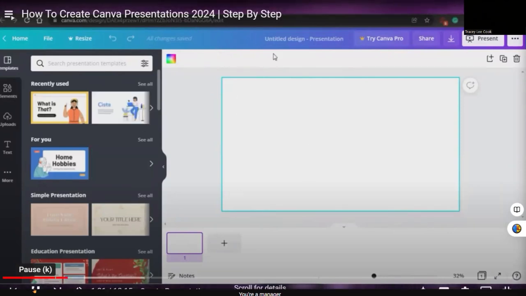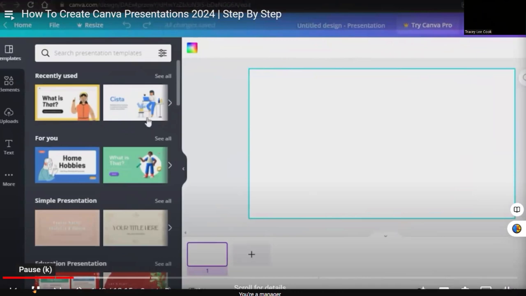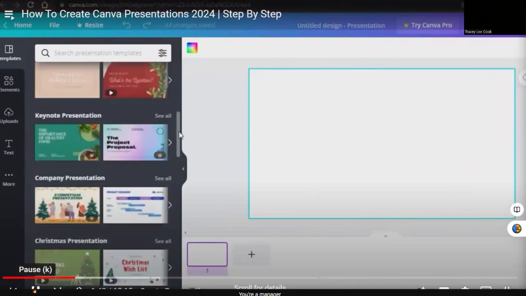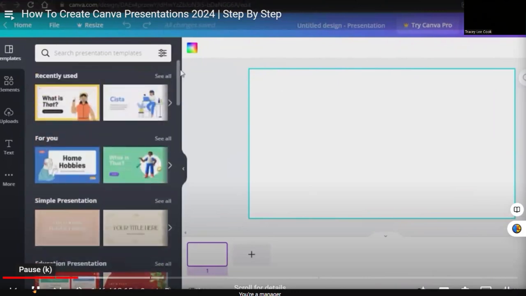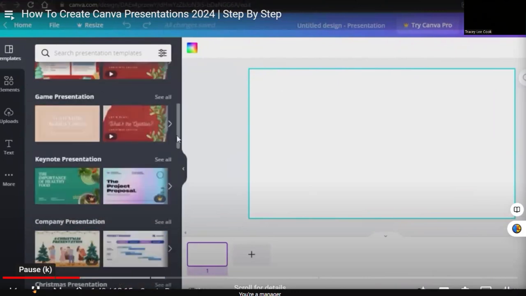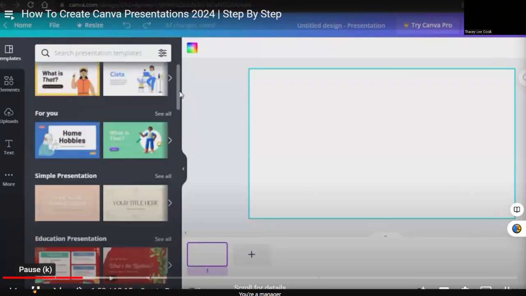So let me give you a quick tour around the different tools that we are getting in our canvas or in our workspace. So what happens is this is a template option where I will be able to find all of these different hundreds of thousands of templates that Canva has created for us. And most of them are free as well. So you can choose from a template and then you can work on that.